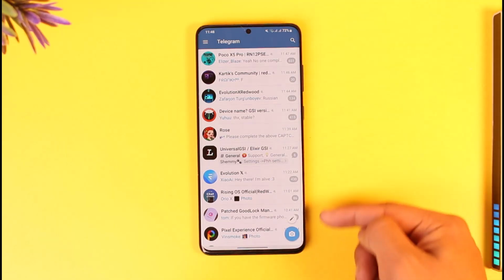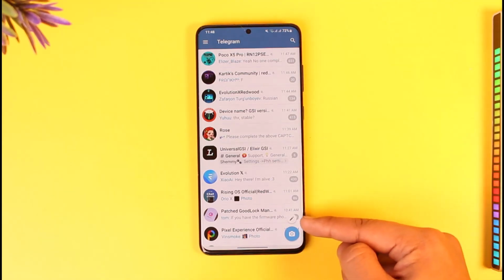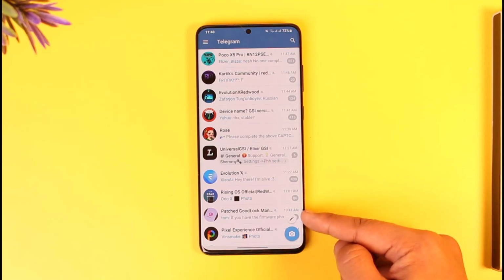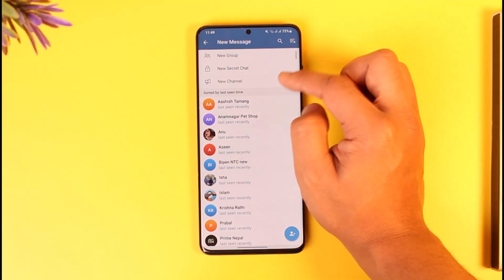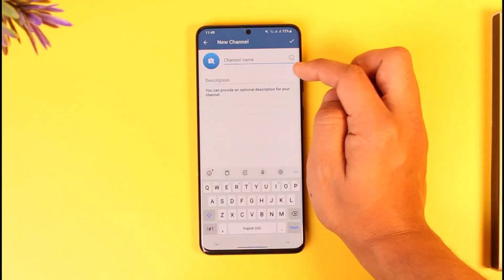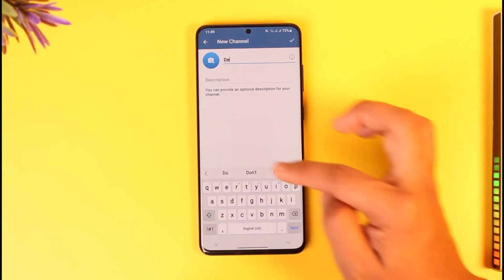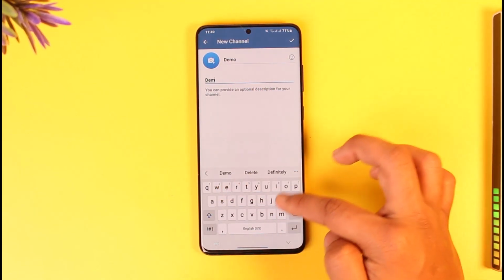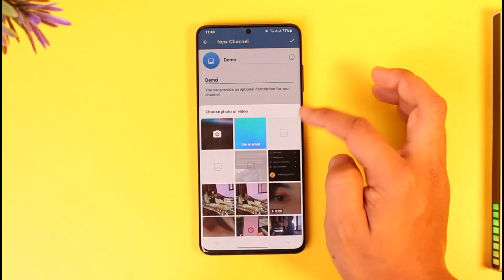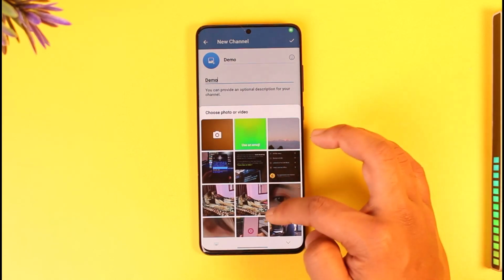Once you launch the Telegram app, at the bottom you'll find this little pencil-like editing icon above this camera icon. So tap on that icon first, and here you'll find New Channel. So make sure to tap on the New Channel option. Just give this channel a name, and you can also enter a description, and you can also add a profile photo if you like to this particular channel here.